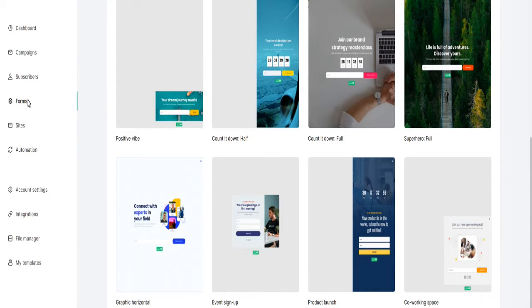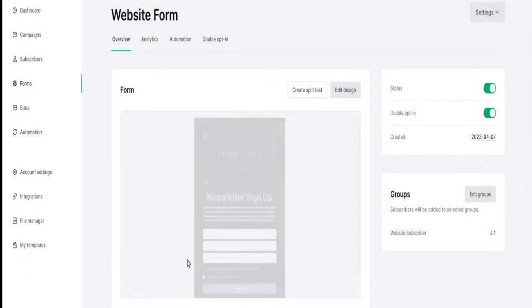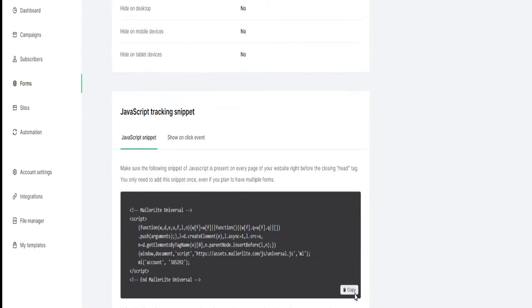So once you've done all that, we're going to go back to Forms and we're going to go to Overview. Okay, I'm going to scroll down and I'm going to click on Copy for the JavaScript tracking snippet. So I'm going to just click on Copy, and then we're going to go back to Wix.